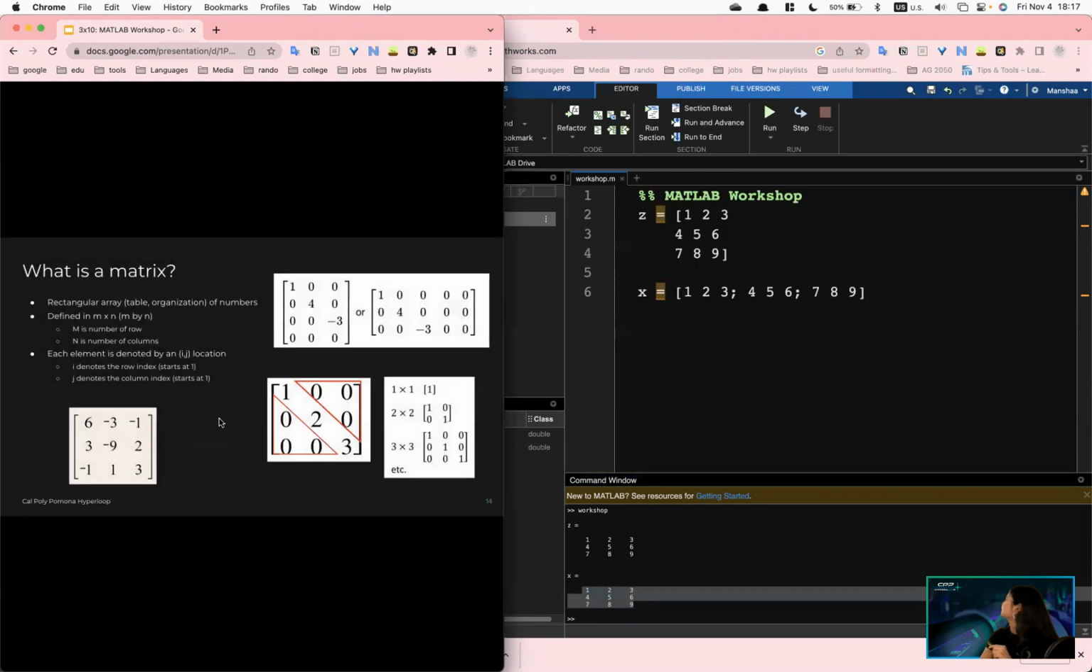Okay, so let's talk a little bit about what a matrix is. It's basically a rectangular array, or you can say it's a table, a rectangular organization of numbers. It's defined by m by n, where m is the number of rows and n is the number of columns. So quick question for anyone, what is the size of this matrix? That's 3 rows horizontally, 1, 2, 3, and then 3 columns vertically, 1, 2, 3.